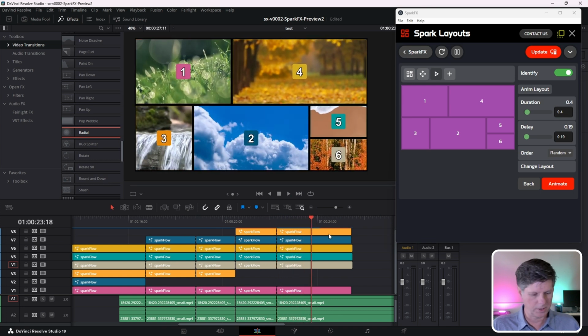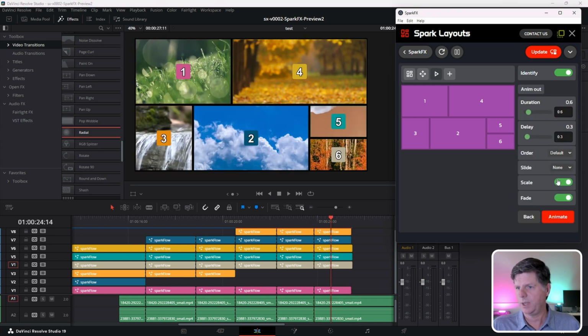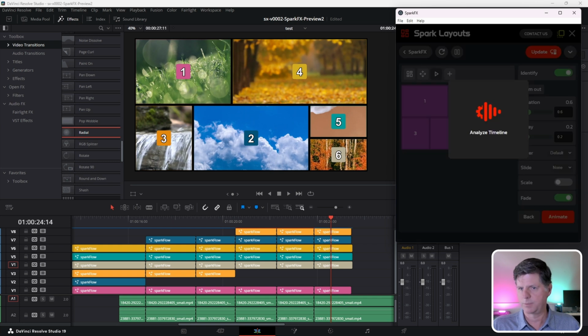And last thing is we're going to make a cut, hit the back button, and we're going to just say animate out. And let's just have them fade out. So we're going to take the scale off and they're going to fade, and hit animate.